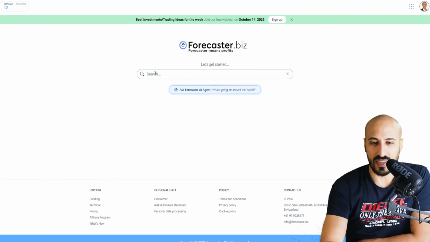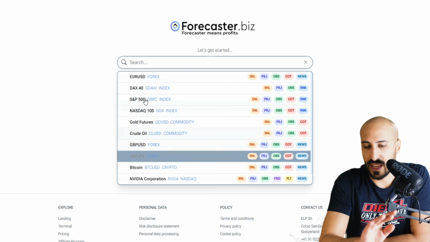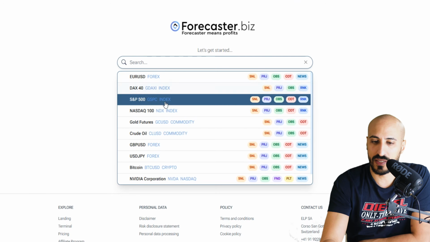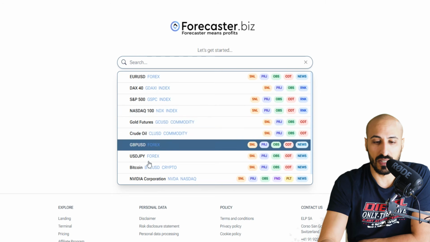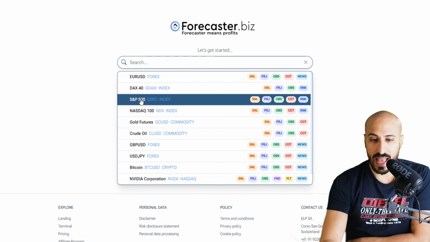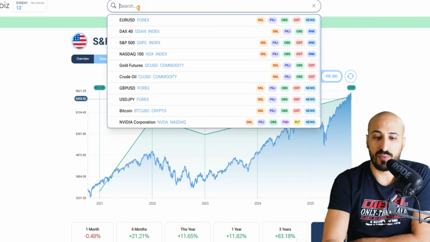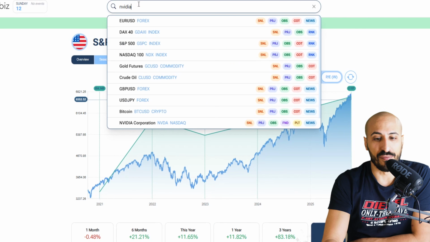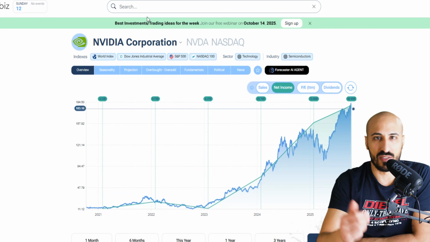All right, let's start now by using the search bar. Again, really simple to use, and you can find literally everything from Forex to indexes like the S&P 500 or the Nasdaq 100, up to commodities and single companies. You can, for example, look for an index like the S&P 500, and I'm going to show you later everything you can see from the overview. But now let's start from a company and let's search for Nvidia, because it's the biggest company in the stock market and it's making headlines all over the news now.